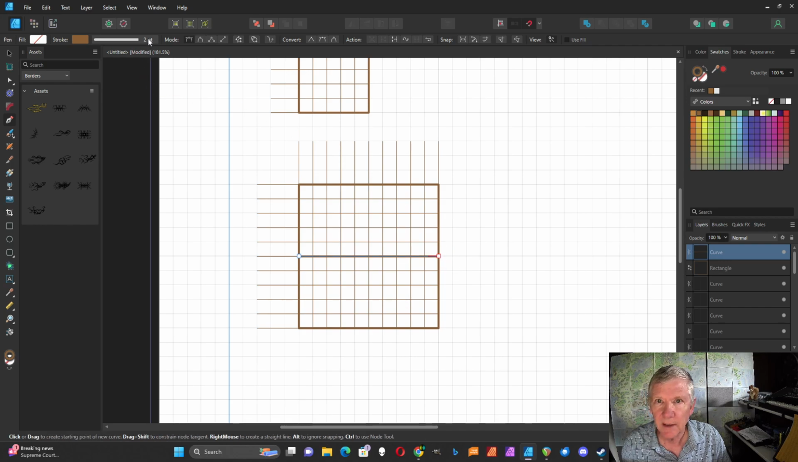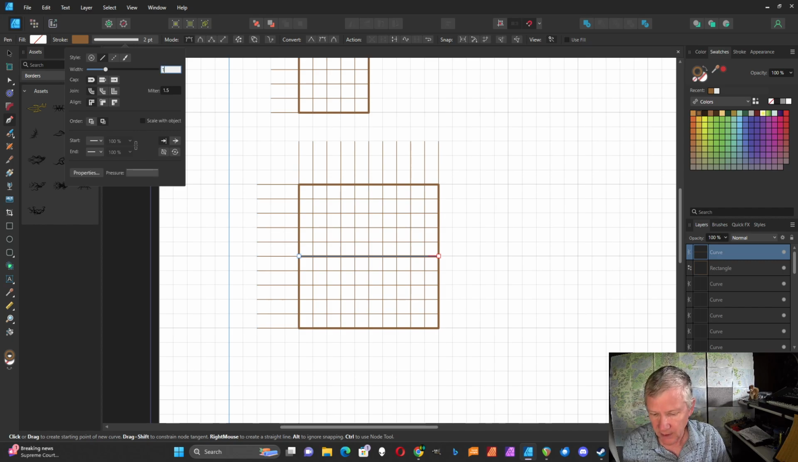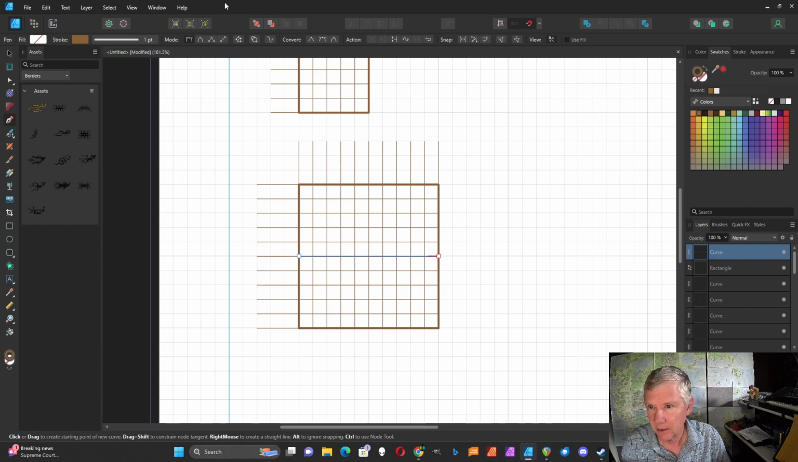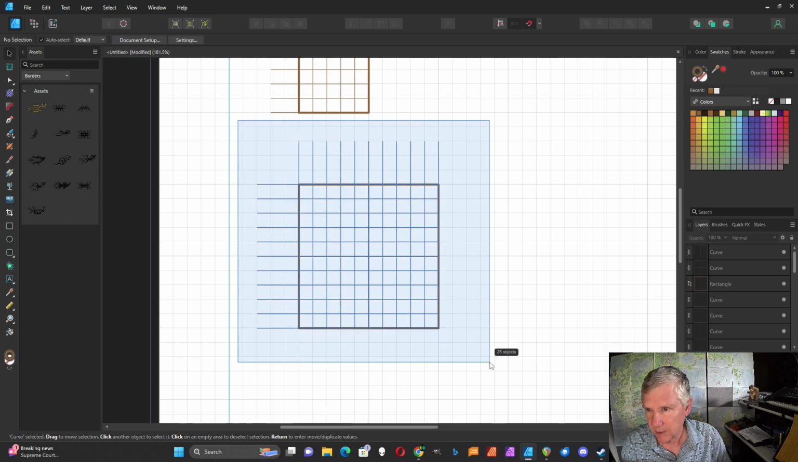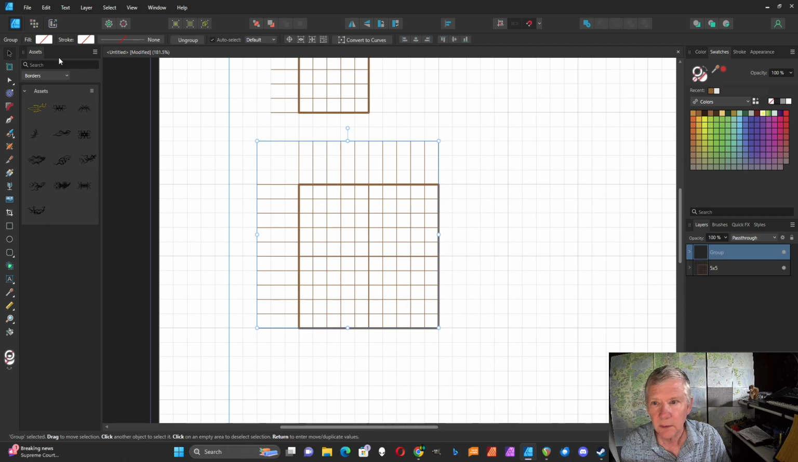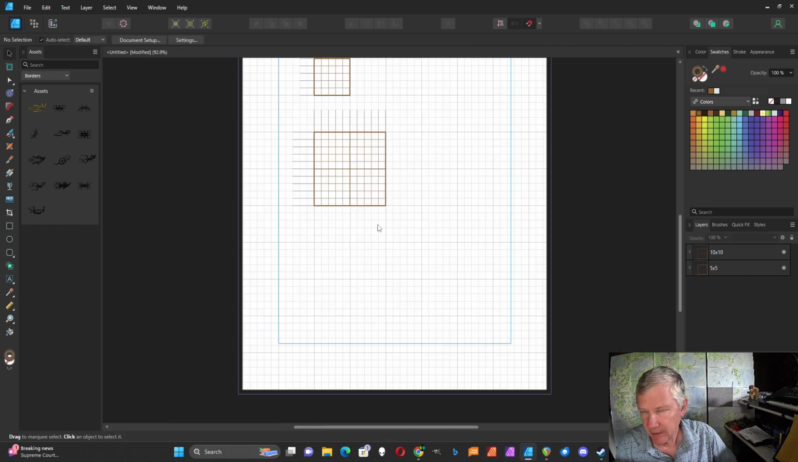double click that, and I'll just make it a 1-point line, which will be heavier than the 0.5. I'll make another one from here to here. I'm going to group those, and I'll call that a 10 by 10. Some of these puzzles are quite large, so I'm going to set up a larger one down in the bottom section, but in order to get enough squares in here, I'm going to change the setup a little bit.